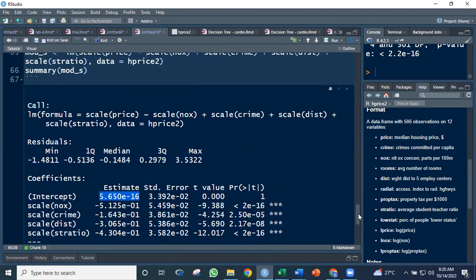Ano ba nangyayari when we standardize? Difference po ng mean. Tapos, hindi ko sure, sir. Yeah, how do we get the standardized? Di ba? We subtract the mean, right? Tama? And then we get divided by the standard deviation. Yes po, sir. Yeah, so what happens, guys? Ano mangyayari sa intercept natin pag ganun?